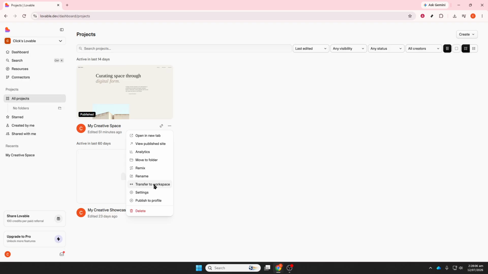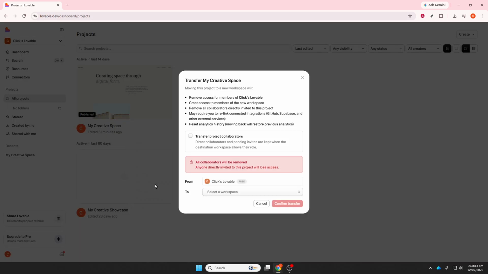Inside Project Settings, look for a section labeled Members, Team, or Sharing. The exact wording may vary slightly, but this is typically where user access is managed. Once you're in that area, check whether the person who will become the new owner has already been added to the project. If they haven't, invite them first.